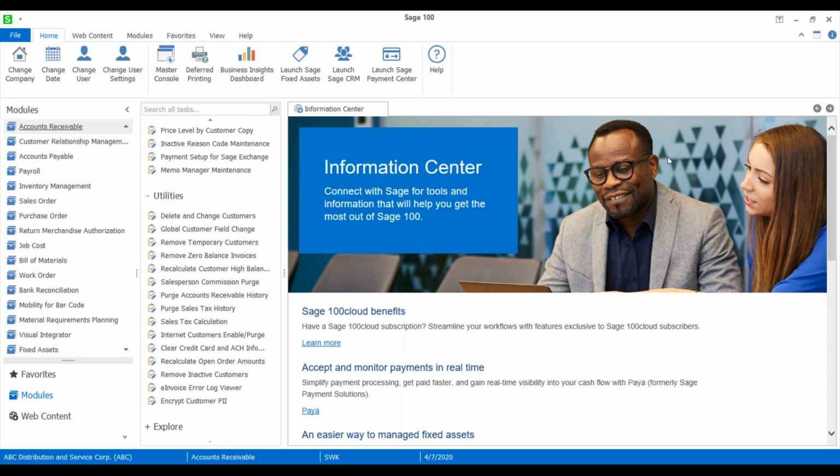If you've ever been faced with trying to fit data into a field that is not long enough, this next enhancement is for you. Customer names, customer contact names, vendor names, and vendor contact names have been expanded from 30 to 50 characters in Sage100 2020. This feature is only available for Sage100C subscription users only.